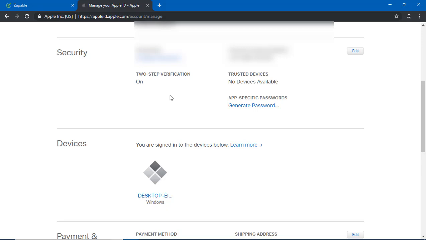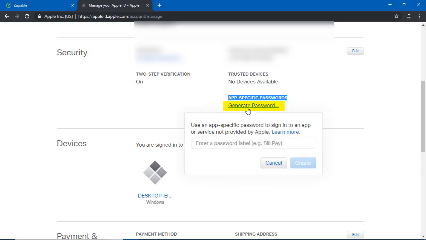But the key point here is app-specific passwords. This is where you need to generate an app-specific password to submit your app. All you need to do is click on the generate password option, and you can use the same password for all of your apps, or if you want to, you can create an app-specific password for each app that you generate in the Zappable system. For this one I'm going to do unique ones. So I'm going to call it Zappable, and then my app name.